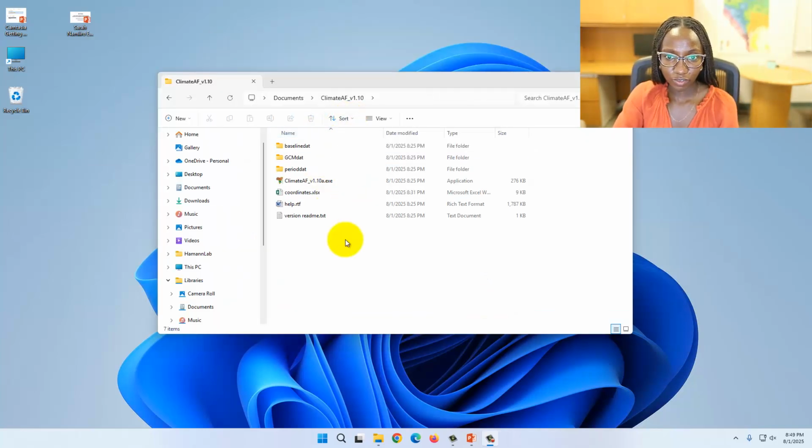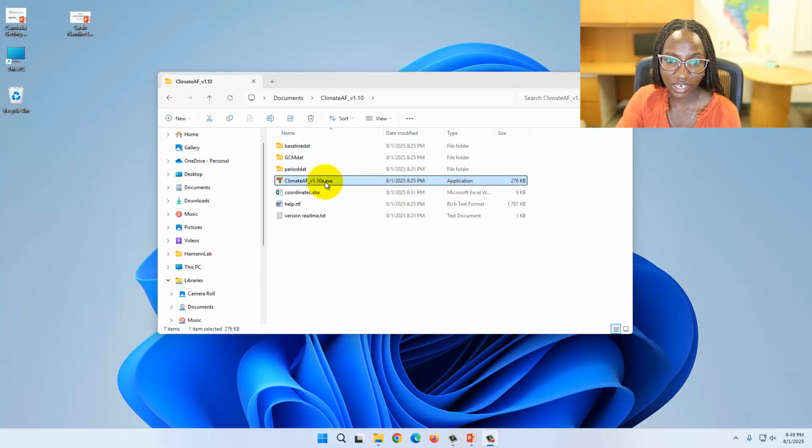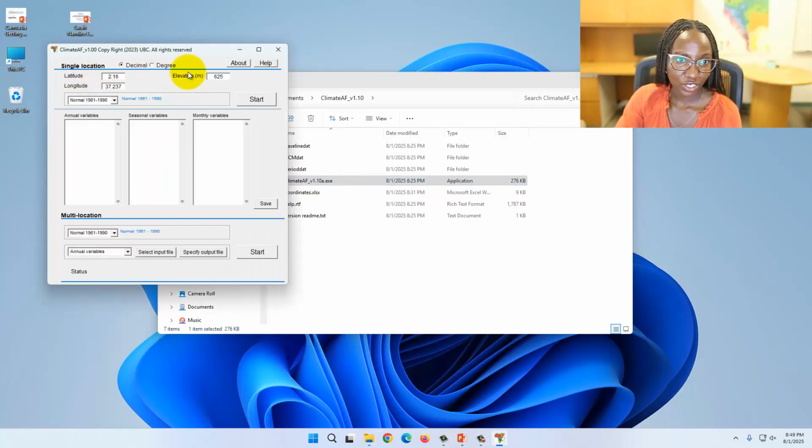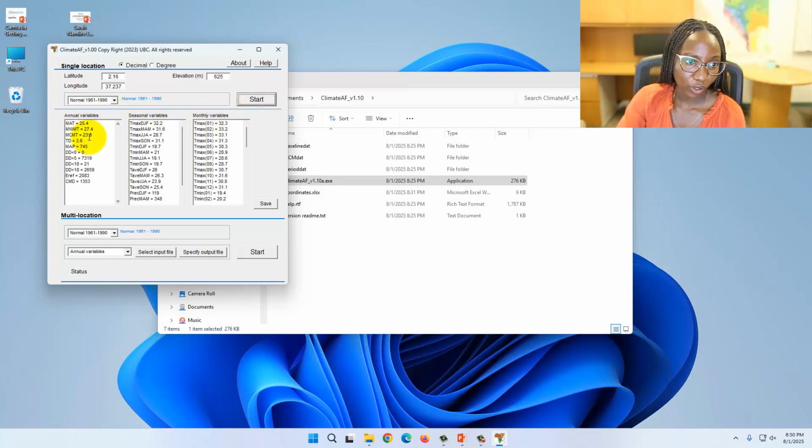Once you download the software, it will come in a zipped folder that you unzip in your desired location. It will have these 3 folders and the software. This is the .exe, and double click it to open. So for a single location query, you just need the latitude, longitude, and elevation, and then select the variable. So we want the normal 61 to 90, and then start. You'll have all these variables.